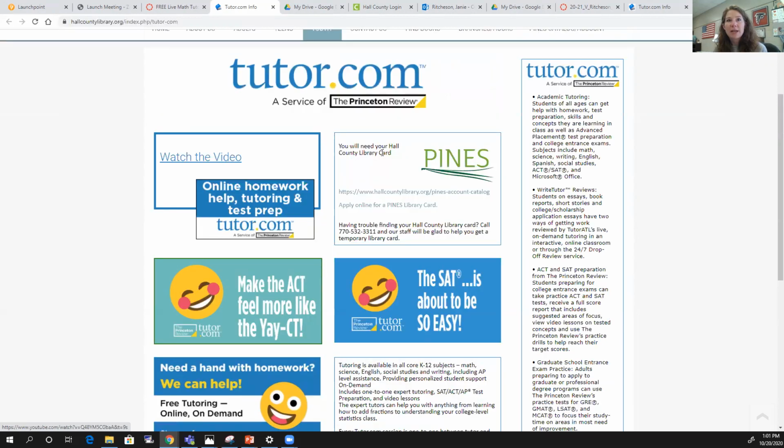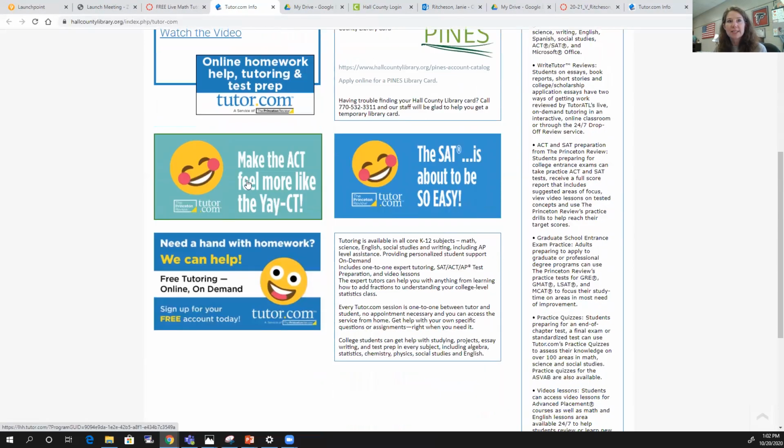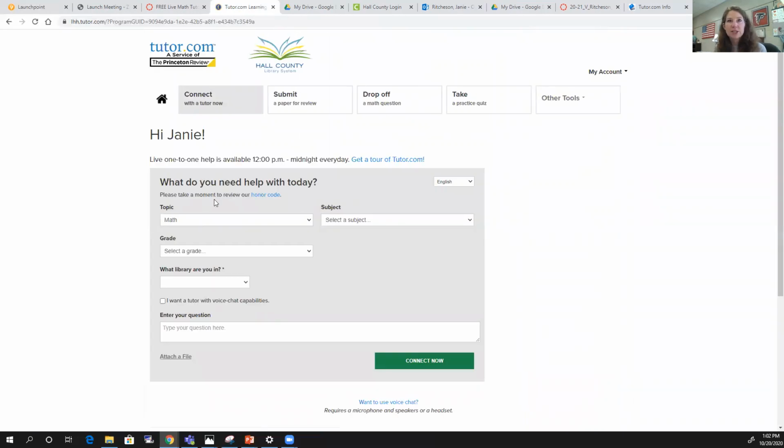If you do not have a library card, this is the first thing you have to do right here. It says apply online for a Pines library card. So you're going to click on that link. It's going to ask you just a very few questions. No payment. You don't have to put any payment information in. And it will respond to you with a library card number, which is what you need to get into the tutor.com service.